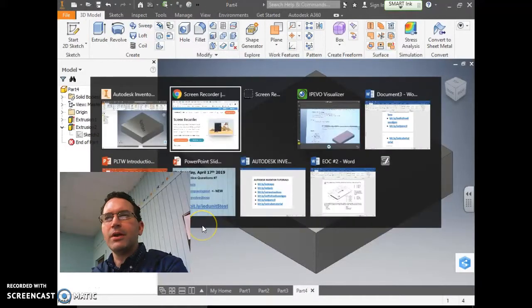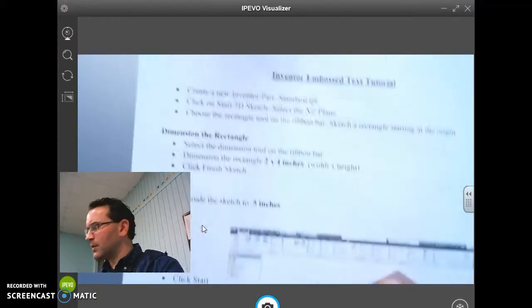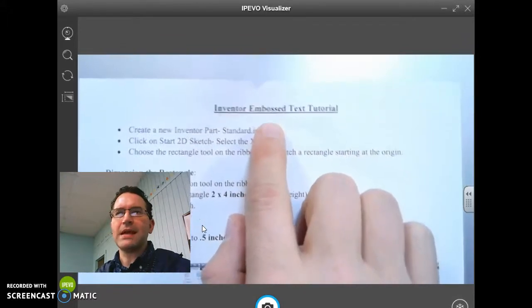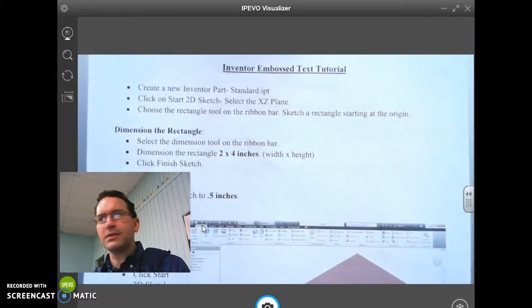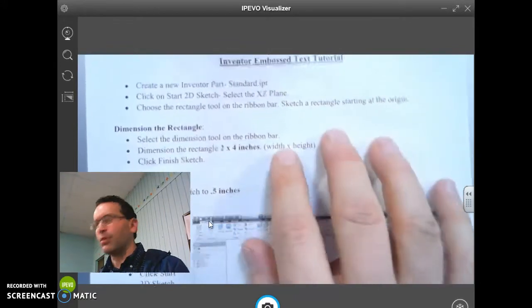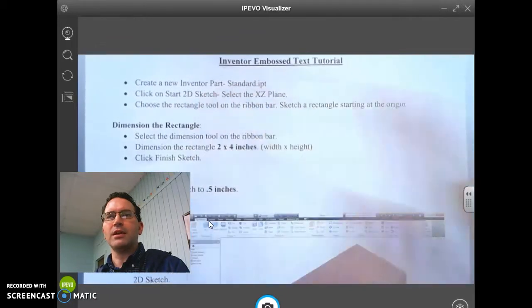Alright, this time we're going to be going over something called the Inventor Embossed Text tutorial. Make sure your sheet is open to embossed text, and we're going to see what that looks like. The end result is not on this sheet, but we'll look at it at the end, okay?